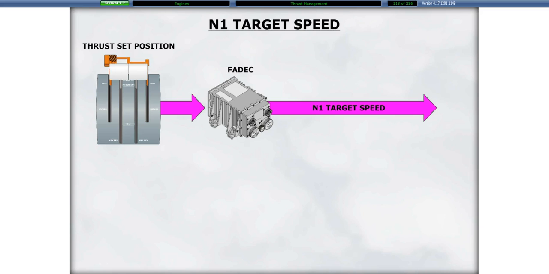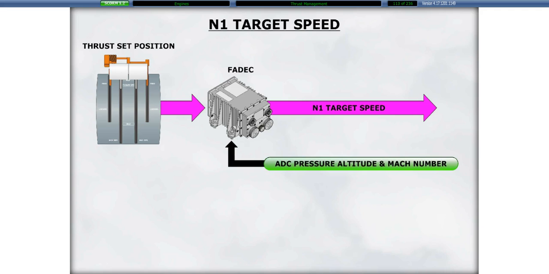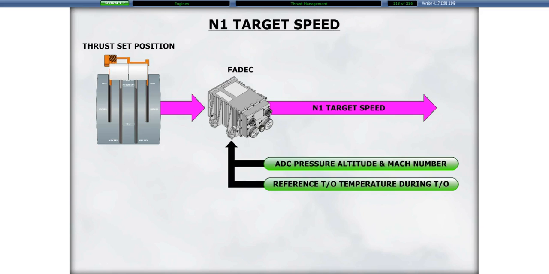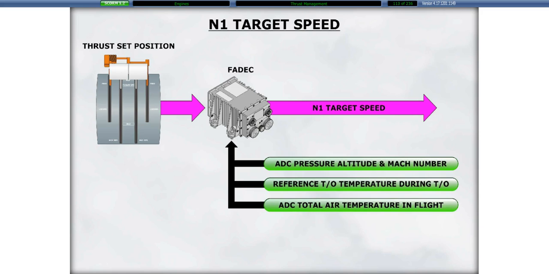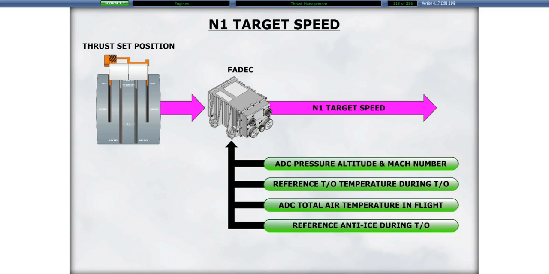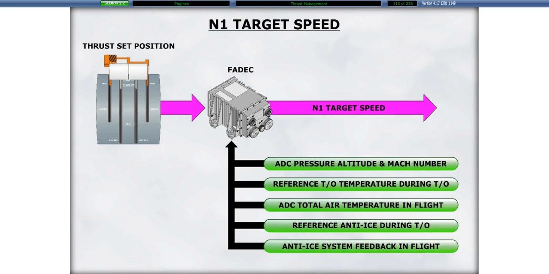The FADEC uses the following data as primary reference to calculate N1: pressure altitude and Mach number from the ADCs, reference takeoff temperature during takeoff, ADC total air temperature in flight, reference anti-ice during takeoff, and anti-ice system feedback in flight.